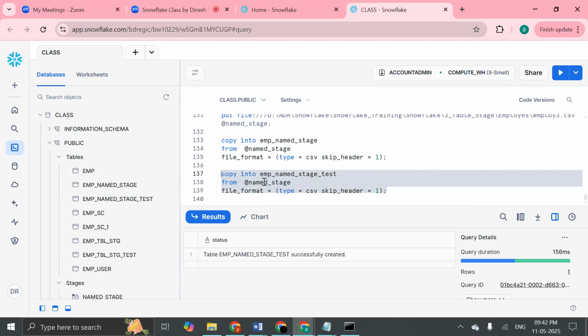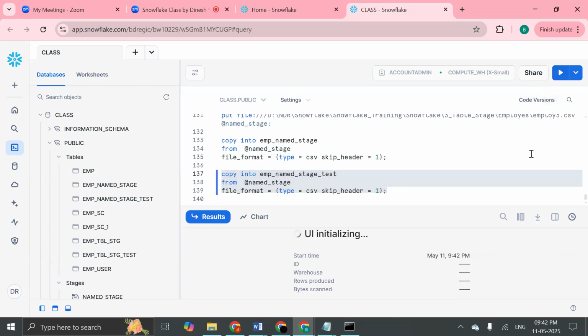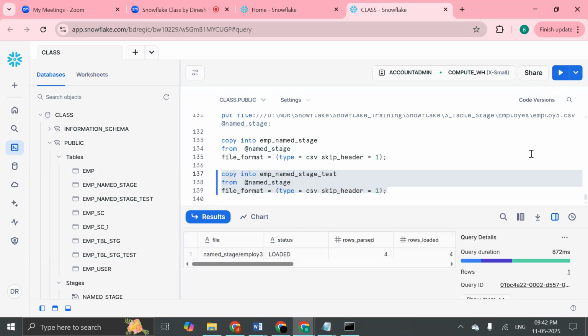But here, which stage we are using now? See this, above table, below table, both we are using same stage area which we have created, named stage. See this, if I try to execute this, it won't give any error. It will allow you to load the data to the table because named stage, there is no restrictions. You can use this particular stage to any of the table, any of the user. That is the main thing.